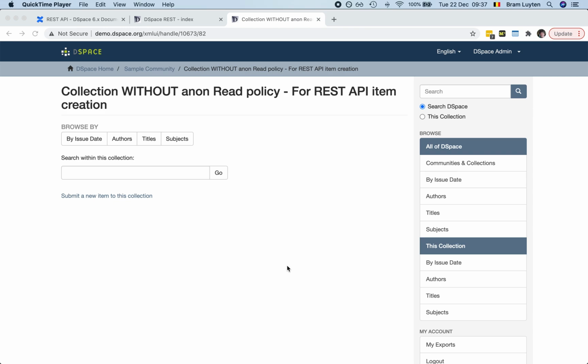This is Bram Luiten with AdMire, and in this short video I will show you some of the basics of making POST calls to the DSpace REST API. What we're trying to figure out is the answer to the following question: if the REST API creates an item in a collection where specific policies have been set up, will the REST API item creation respect these policies?